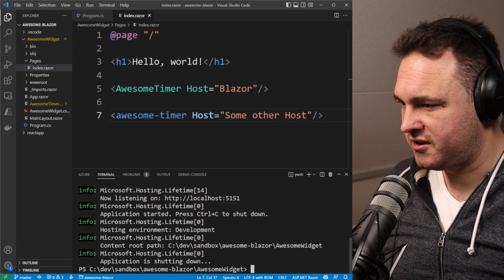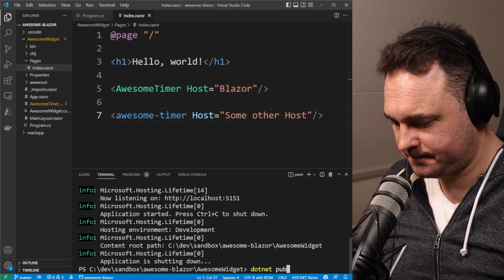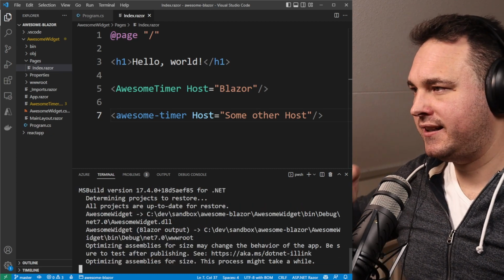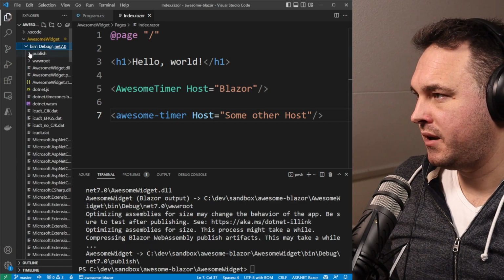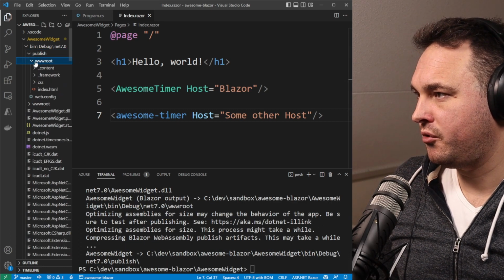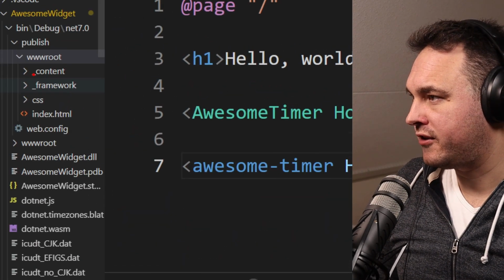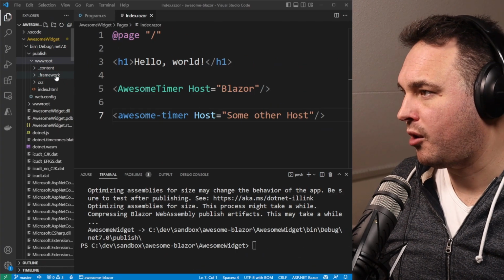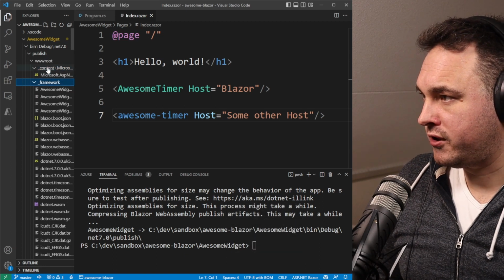So to move these bits to React, we can publish it. So we can say dotnet publish. This will now pack everything up nicely and put it into our publish directory. And when that's done, we can see under bin publish wwwroot, we have two folders being created now. We have the content folder and we have the framework folder. Very important that we need to also copy these out now. To do that, we take the content folder and the framework folder.